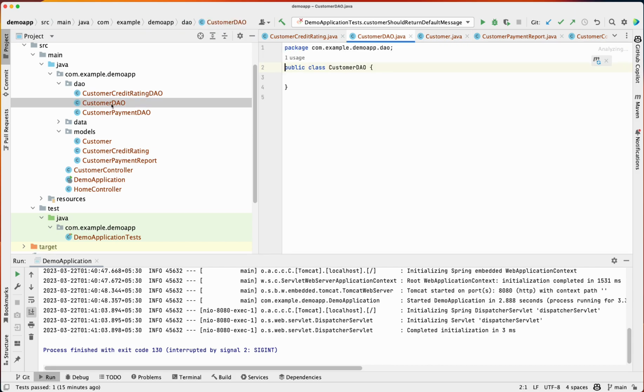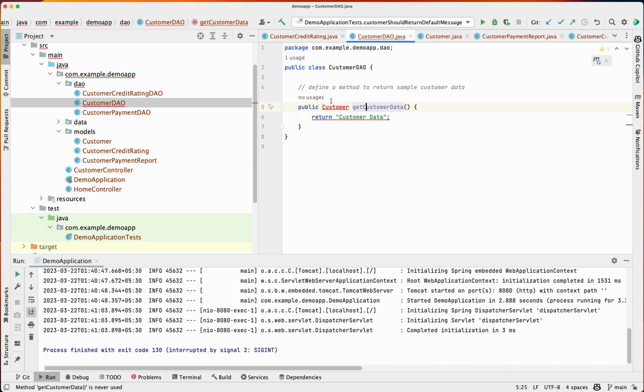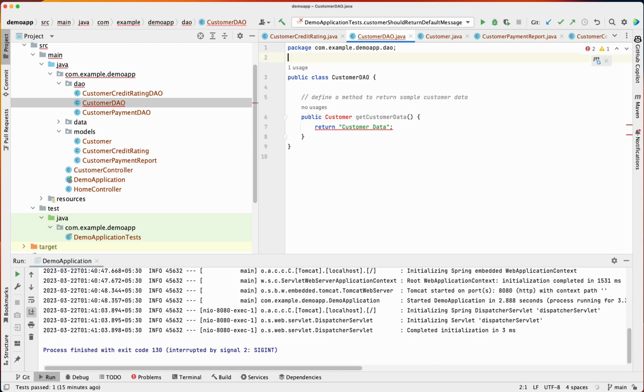So let me move quickly into a data access layer. Right now I am not connected to any specific database, so I am asking Copilot to define a method to return sample customer data. So this is what I need, just a sample customer data. So it just returned a class, but I am expecting a customer object. So I added the customer object and added the import properly here.